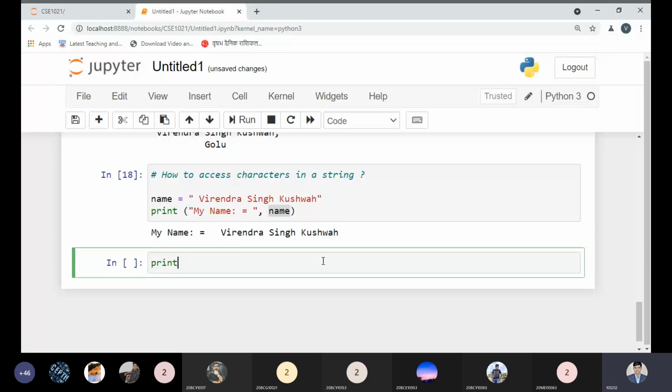If I try to write something like this, name[0]. Why the index variable? Why am I using this? It is a very simple idea, because a string is an array of characters. That's why we can access the string by index.